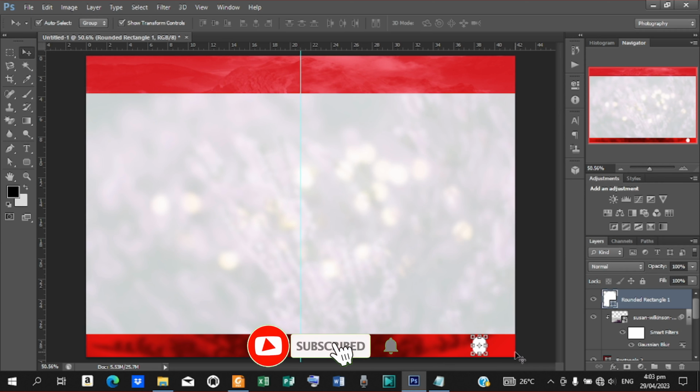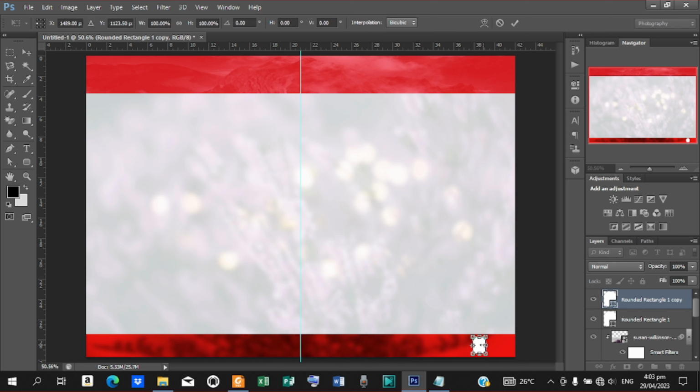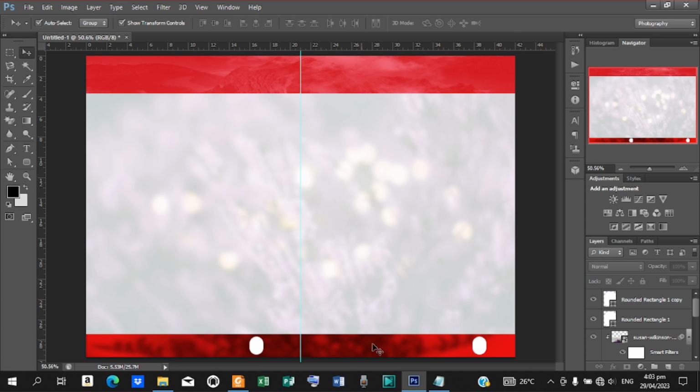Then let me duplicate that, Ctrl J, and let's move this to this end like this. The next thing that I want us to do over here is to begin with our numbering of the page, and that is the most important part in brochure design. If you mess up with the page, everything that you are doing becomes a waste of time.